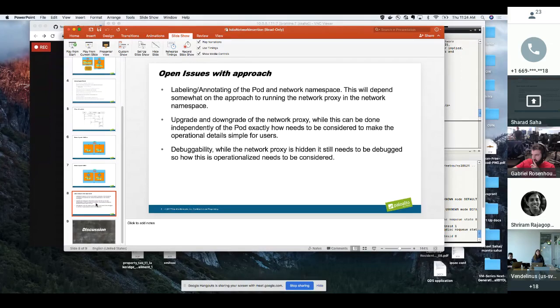And then how do you do the upgrade and downgrade? Now it's running in its own namespace. Yes, there are probably ways to separate upgrade and downgrade of the proxy from the application. How that works in the life cycle, I'm not quite sure yet, but I think it's possible. It would be an interesting way to upgrade the proxy infrastructure without upgrading the application infrastructure.